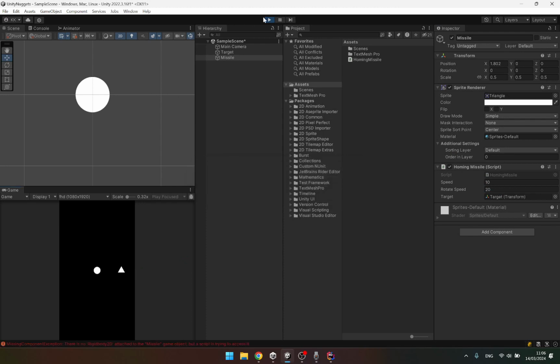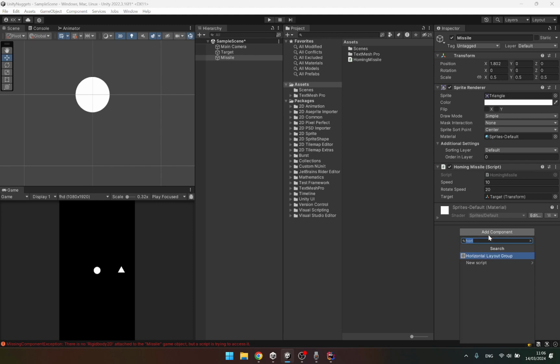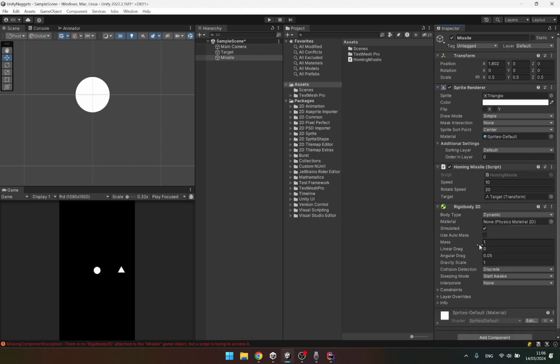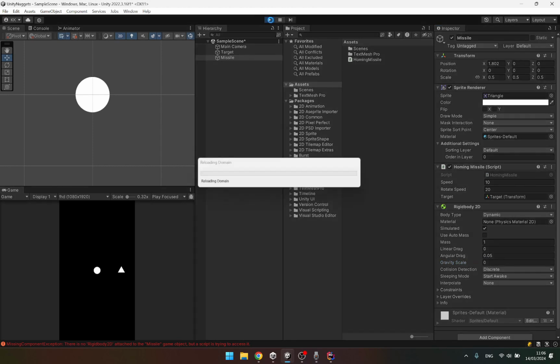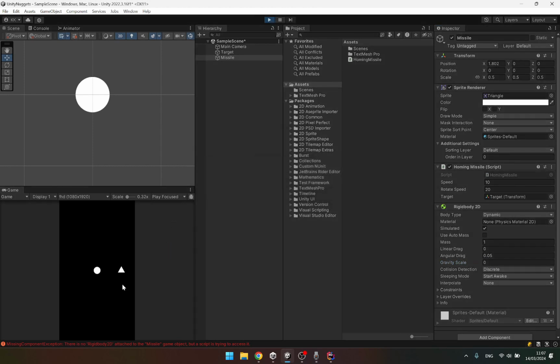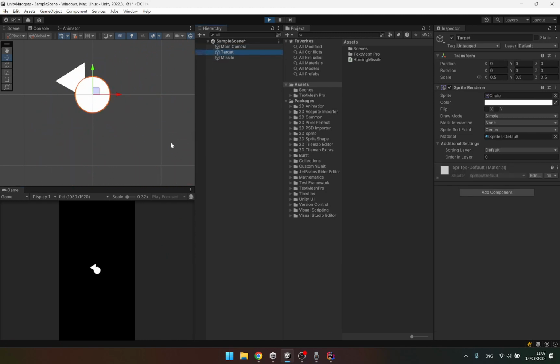Okay, we forgot to attach the rigid body. Let's do that. Attach the rigid body. And let's not use gravity. Okay, 0. And let's hit the play button. As you can see, the missile is following the target.